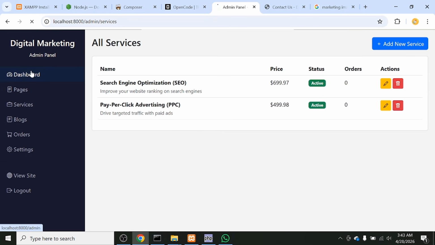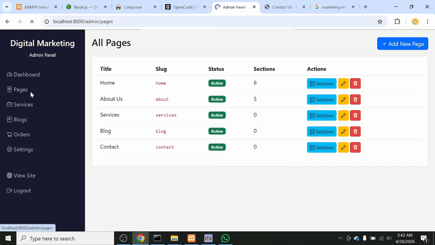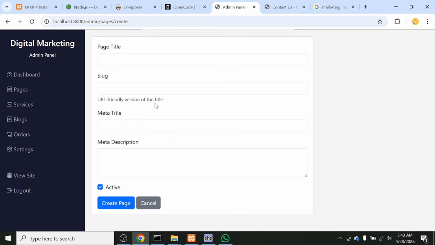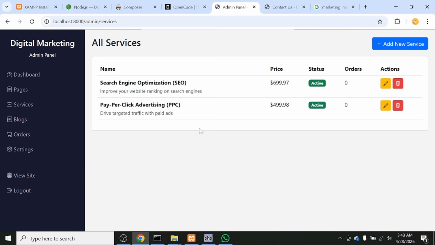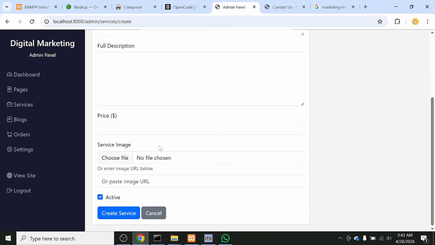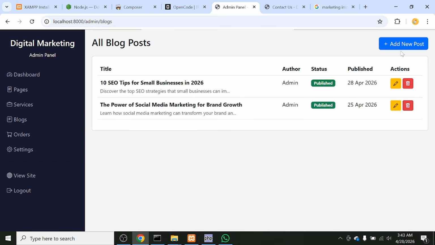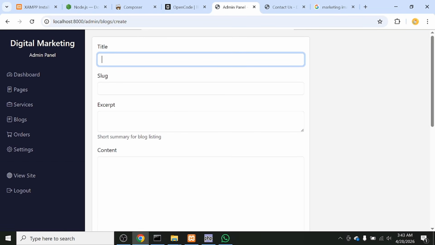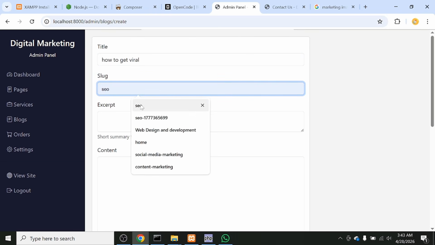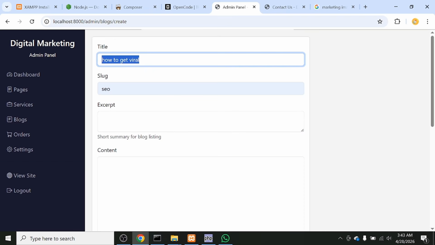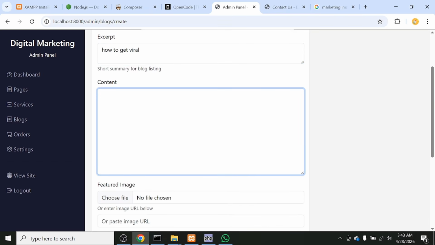If I just refresh, this one is the dashboard, and here are pages. From here I can add pages, like if I type here I can add new pages. And here is a service section, so if I need to add any service, I just go here and add a new service. This is very simple. And this one is the blog section, so I will add a new blog and show you how to add one. The title is how to get viral. Okay, then SEO. I'm not wasting time writing, I'm just showing you for tutorial purposes.